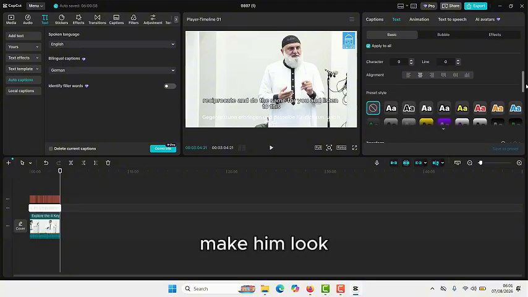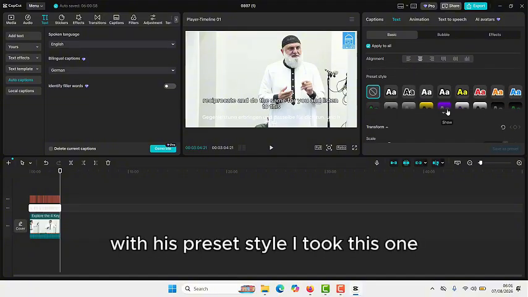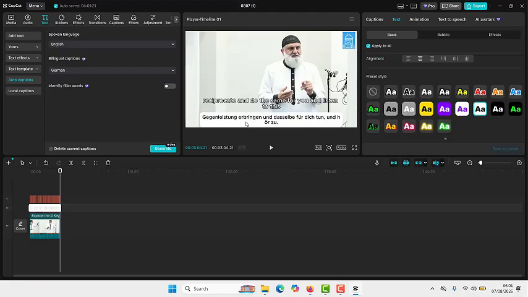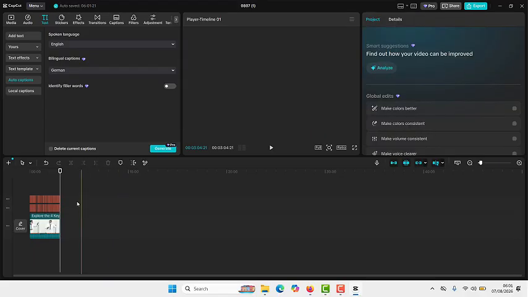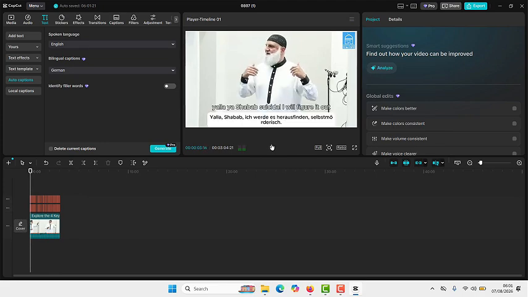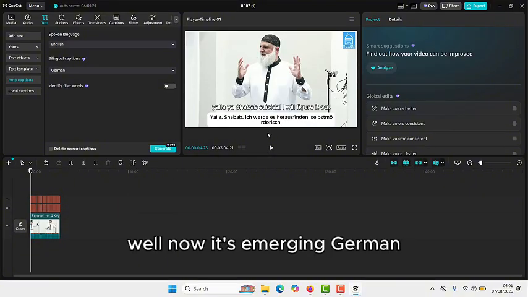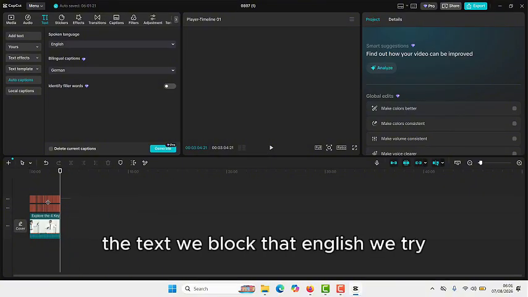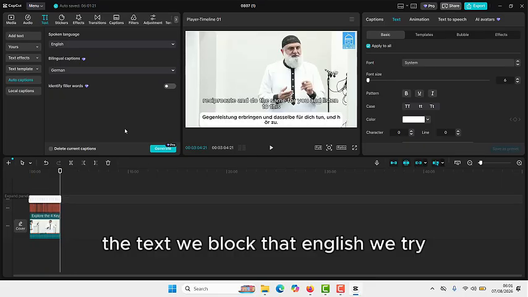I block it, I try. To make it look good, with its preset style, I took this one. Well, this is the German speaking. Well, let's see. Now it's showing German. If we want to beautify the text, we block that English, we try.